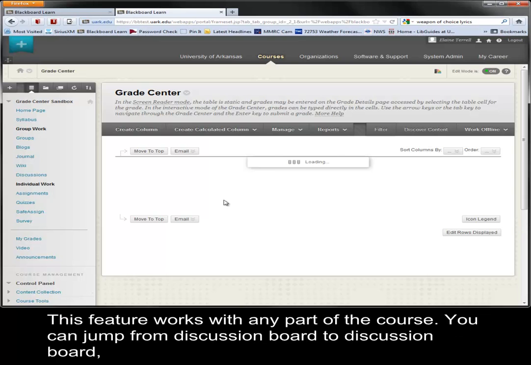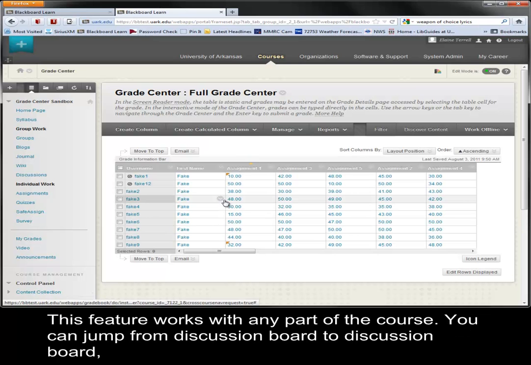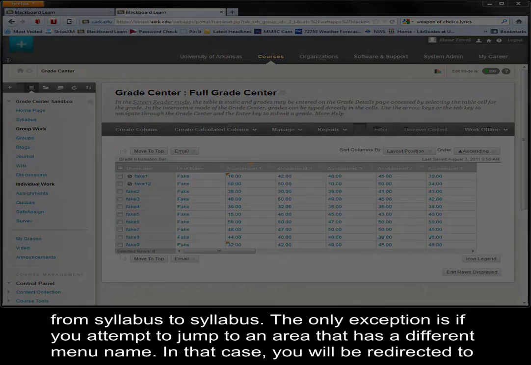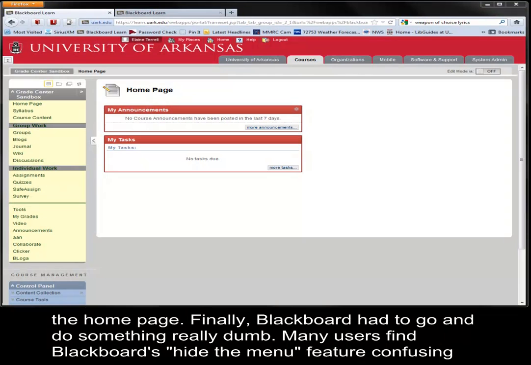This feature works with any part of your course. You can jump from discussion board to discussion board, from syllabus to syllabus. The only exception is if you attempt to jump to an area that has a different menu name. In that case, you'll just be redirected to the home page. Finally, Blackboard had to go and do something really dumb.